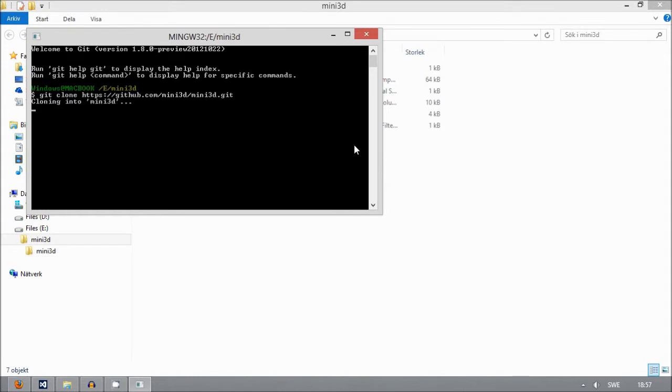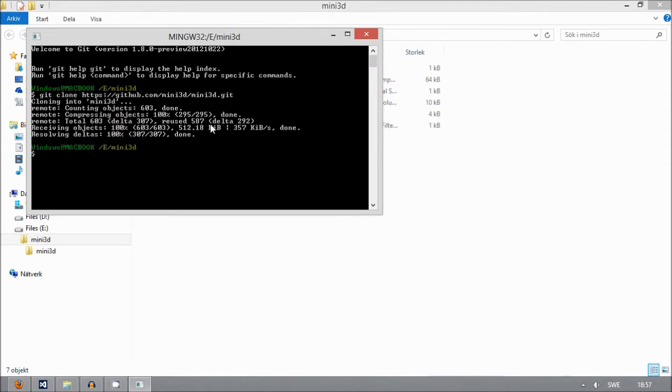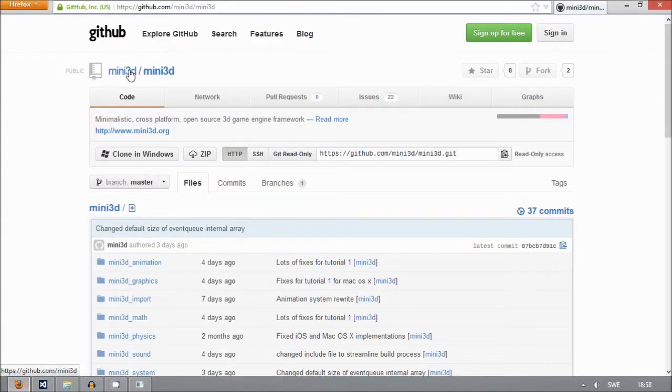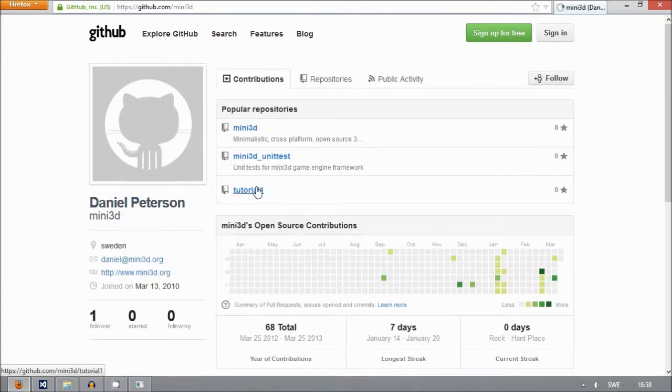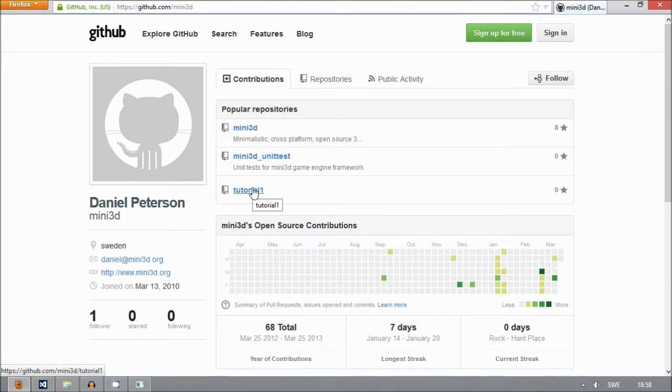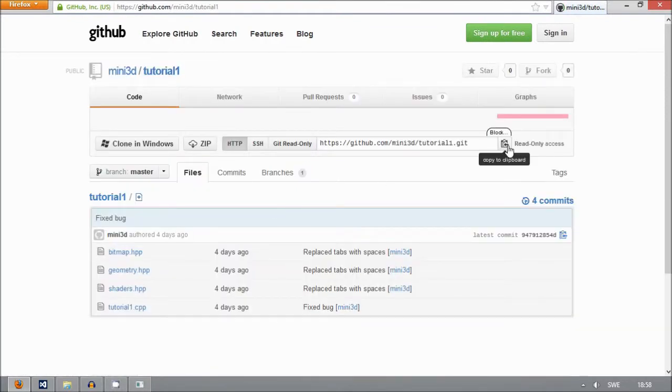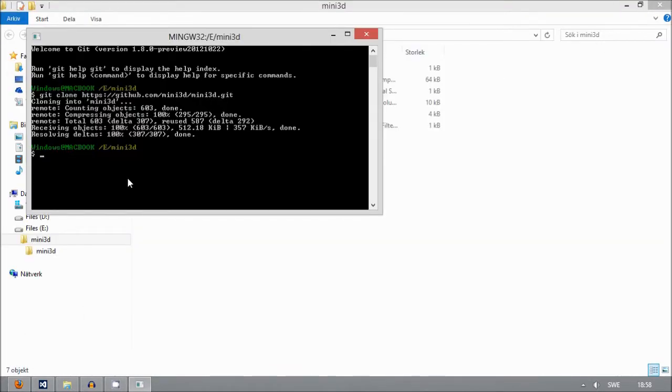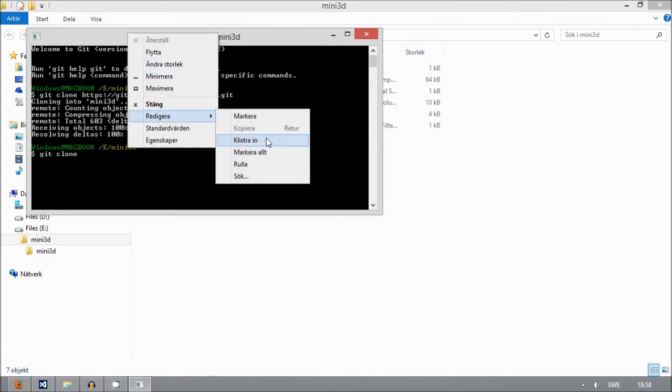We also need to clone the tutorial1 repository, so go back to the web browser. Select the tutorial1 repository and copy the link to the clipboard the same way as before. Do another git clone and paste the tutorial1 repository link.